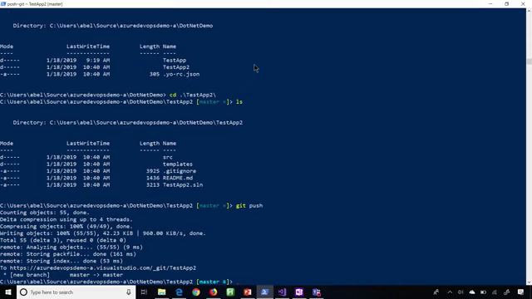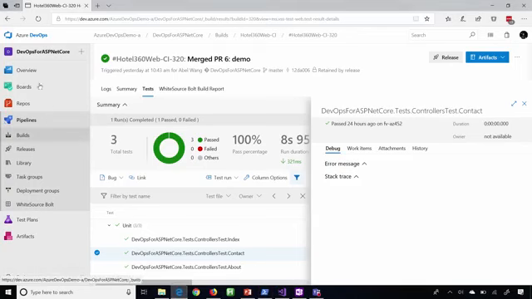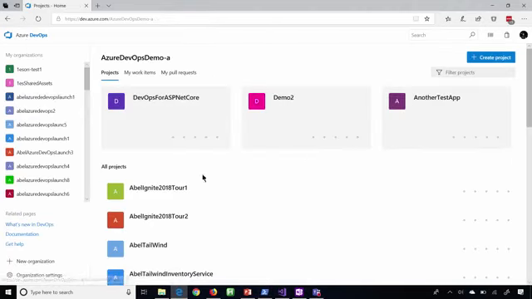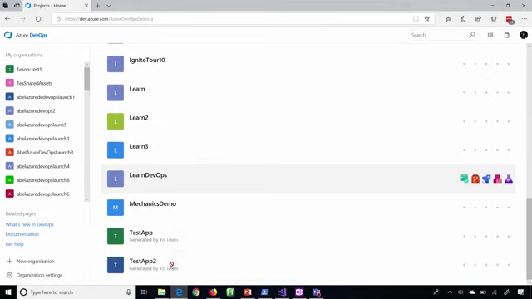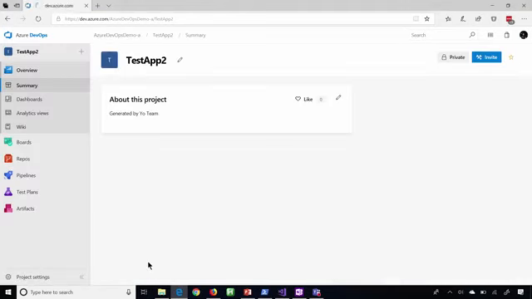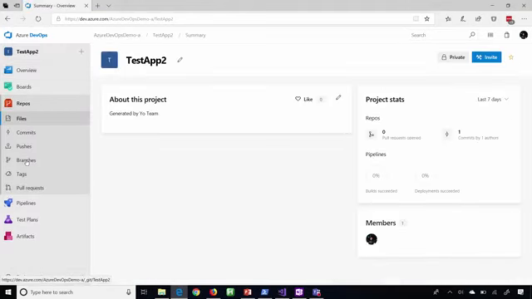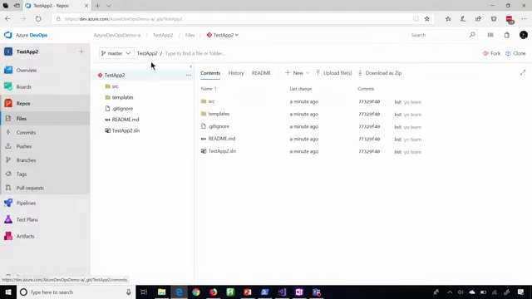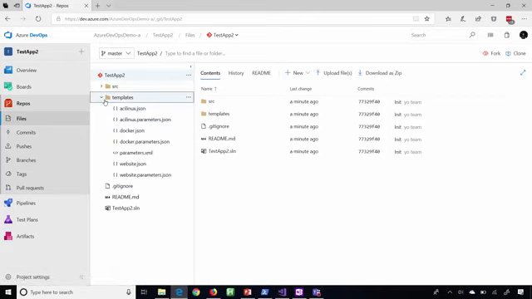So hooray for that. We just pushed our code. And let's jump into Azure DevOps and see what's going on. So we'll go ahead and look for Test App 2. We'll jump in there. And once we jump in here, let's go ahead and look at the repos, because here you can see we have our sample code, including ARM templates.